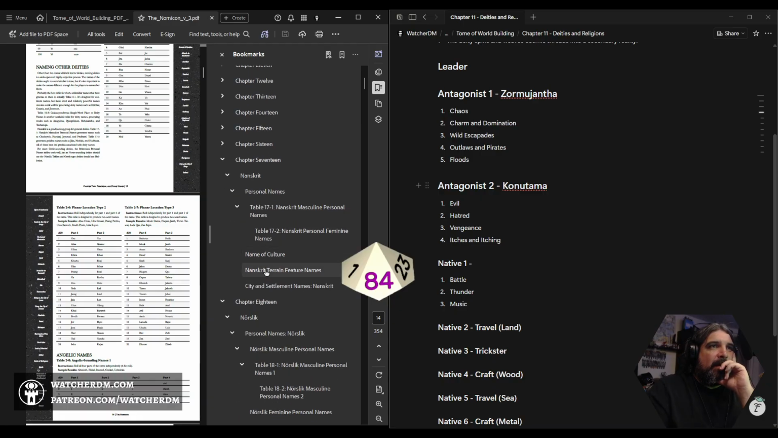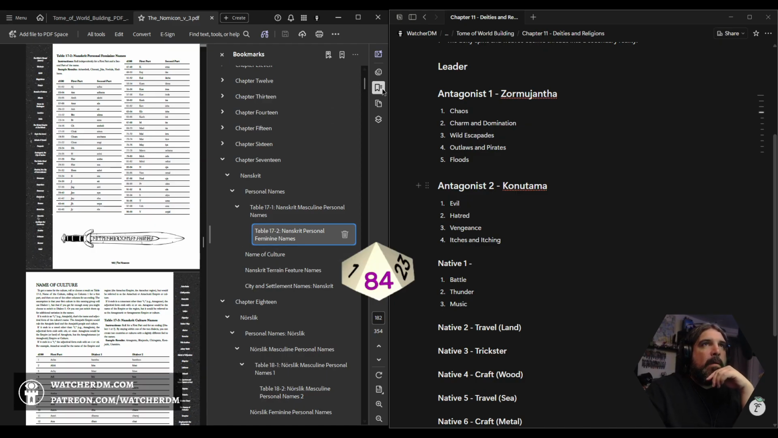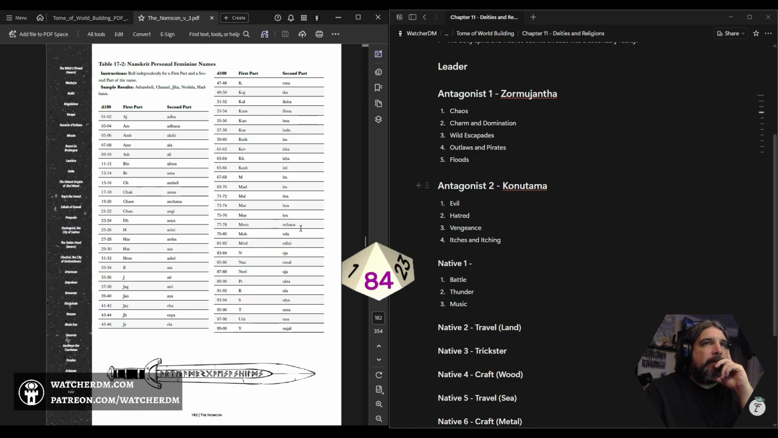17. Nanscrit, personal, female. Yeah, personal feminine names. Okay, let's give her a Nanscrit name. Anyway, you're getting what's going on here. I think I'm gonna roll this up. Oh, I got 1. I got 6.